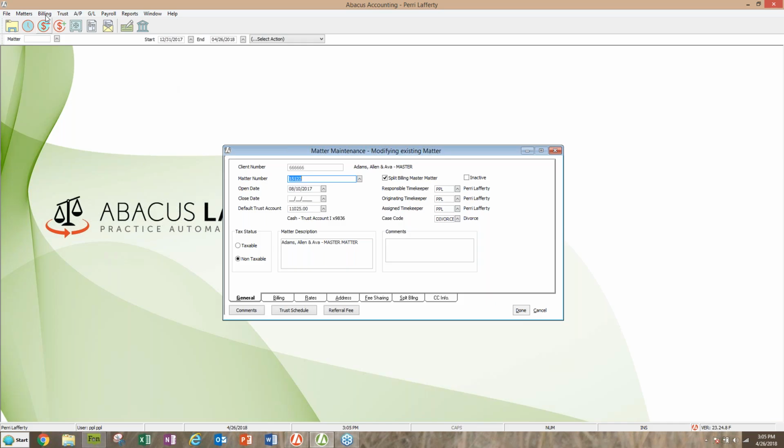And then when you are processing your bill and you tell it to split it, it knows to go grab all the time for this matter and the cost for this matter and split them up according to what we have set up down here with our special new tab, because we called this a master matter.